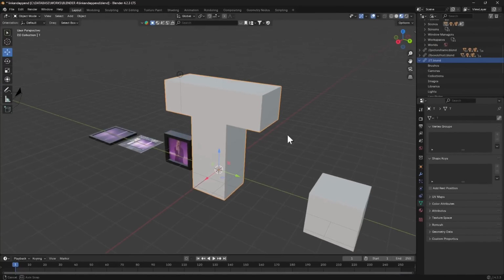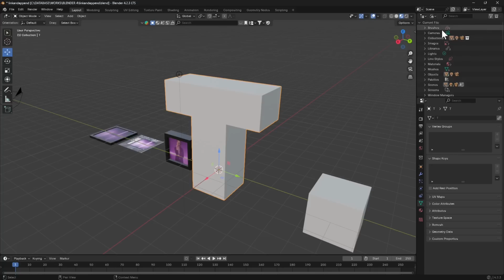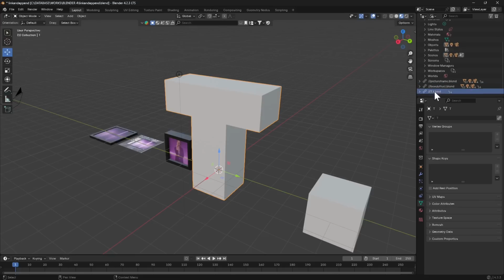Okay, so let me show you here. So up here in the outliner, you have different types of menus, or list or display modes, actually, they're called. So this one here is the view layer. If you go down, you will find Blender file. And this is good to check the files in the scene and also the ones that are linked. For example, this one that is our T blend.